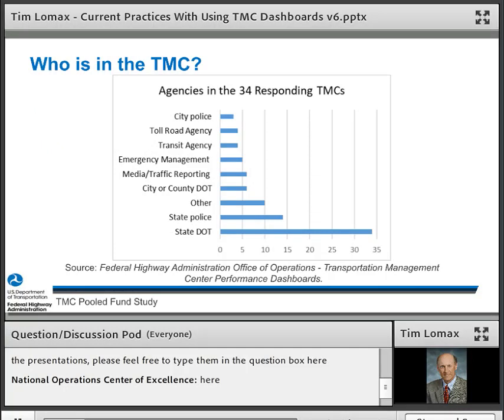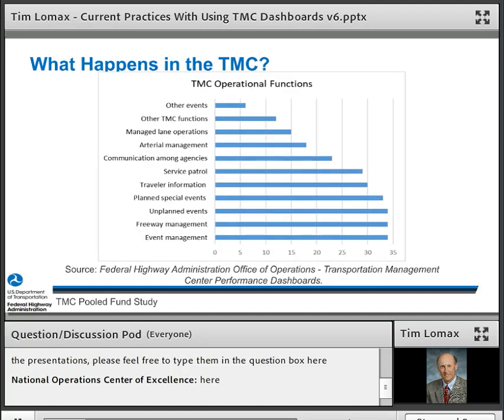So a quick scan on the agencies in the traffic management centers that responded. State DOTs, obviously, but in a little bit, close to half the cases, state police were co-located. There are also a variety of other agencies you can see there that were in the TMCs.